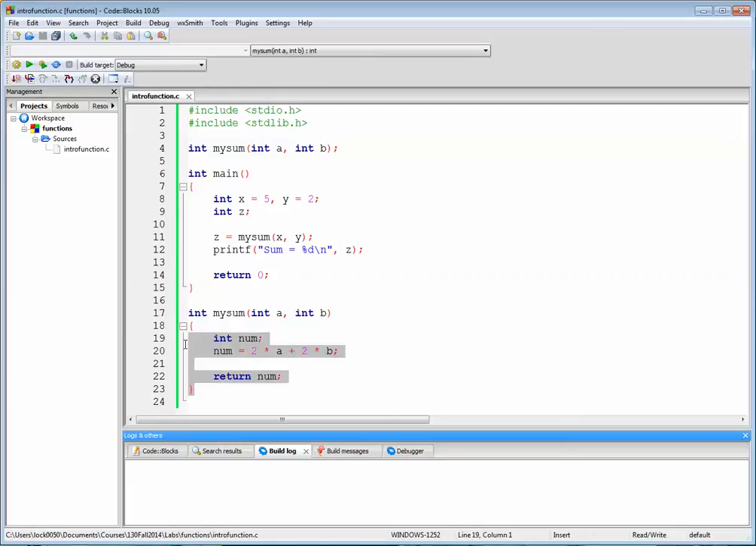The definition of our function is down after the ending curly brace for main. So here's my main function, the curly braces that define the body of my main function. Completely outside of main, I define my mySum function. And my mySum function has the same parts as a function definition in MATLAB. It has a function header, which is this first line up here, and then it has the body of the function, which is the work that that function is going to do. And as with most things in C, the body of that function is inside some curly braces.